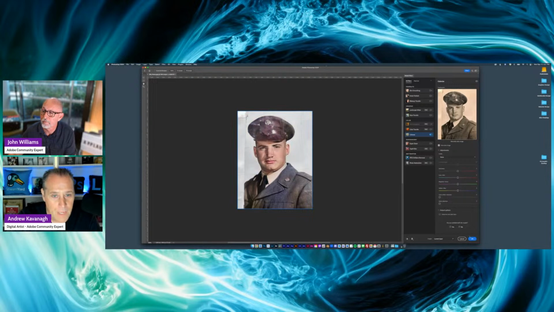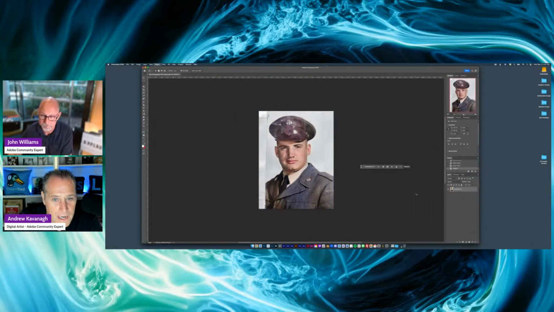Yep, there you go. Wow, that looks good. Colorized. Nice. I just went ahead. Yeah, there you go. Neural filter.